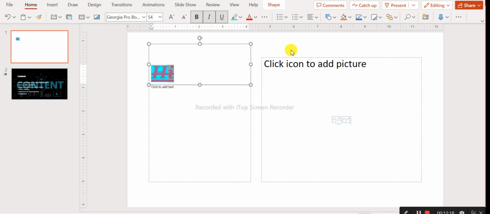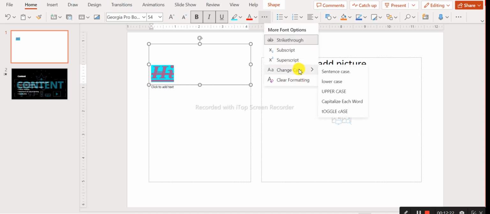Now the second feature that we have is change case. The first thing in change case is sentence case. So what is sentence case? Sentence case is a capitalization style in which only the first word of a sentence and proper nouns are capitalized, with the rest of the words in lowercase.